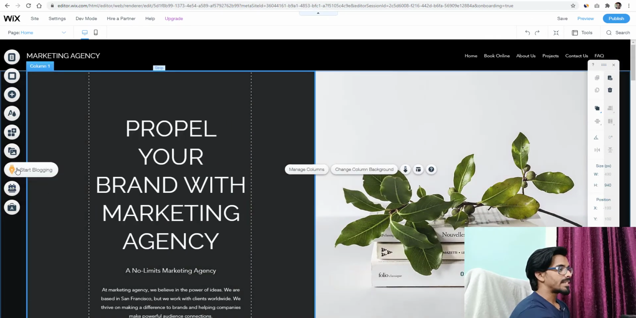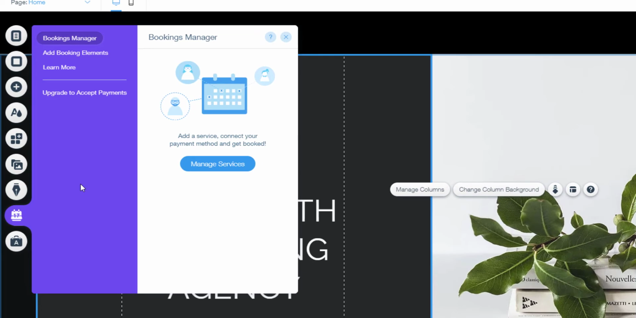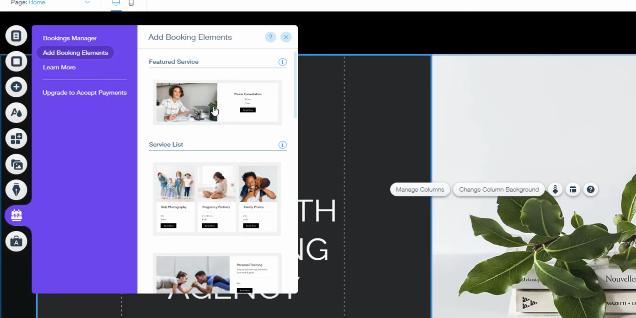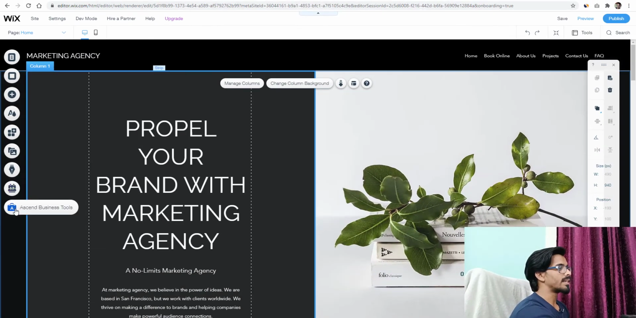And after this start blogging option, you will get this booking option. You might remember that we added the booking option when we were creating our website in Wix ADI. So because of that this booking option is here. You can easily add or manage the services here. You can add booking elements into your website, and if you want to learn more, then just click on this option.